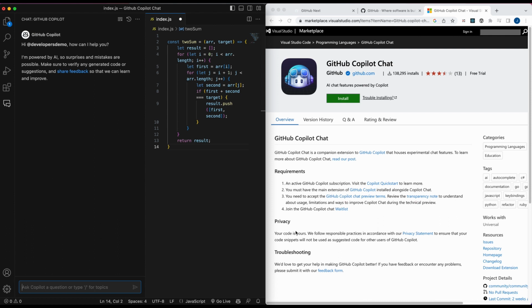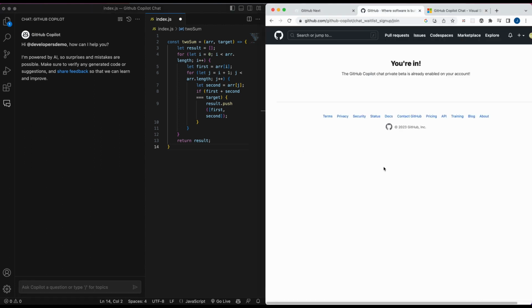So to begin, one thing that I want to note is currently GitHub Copilot Chat is behind a waitlist. So if you want access to GitHub Copilot Chat, first make sure you have an active subscription to GitHub Copilot, then head over to this URL here, github.com/chat waitlist signup and join. Make sure to join that list if you'd like access to this.